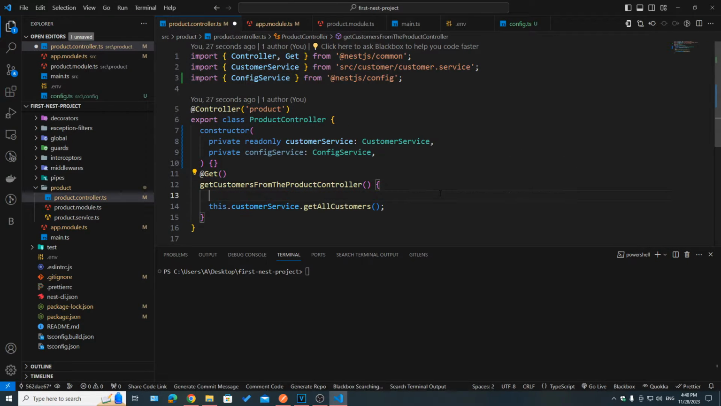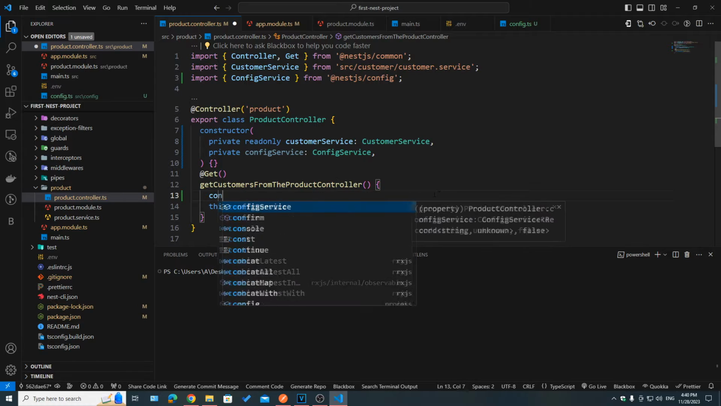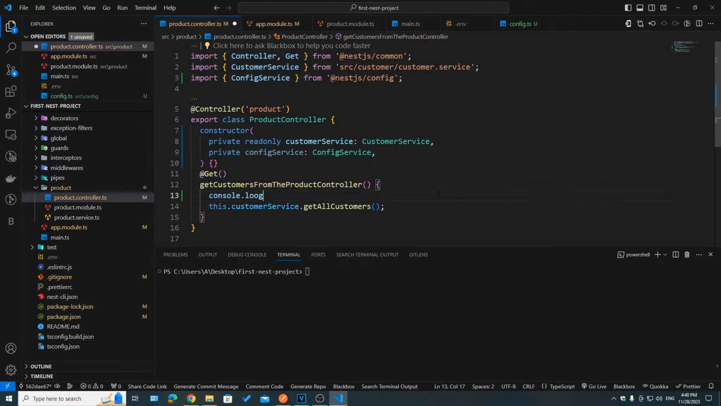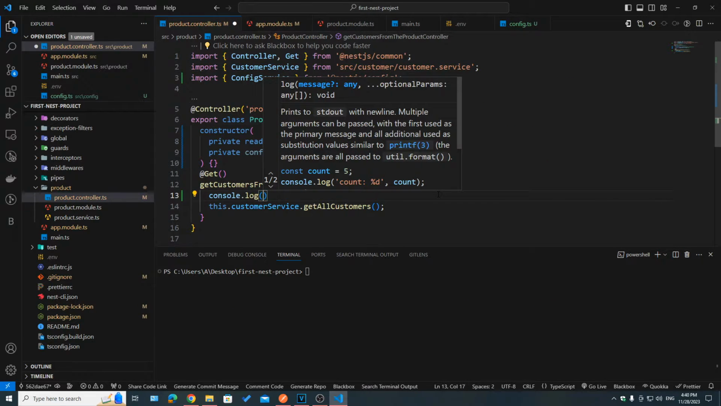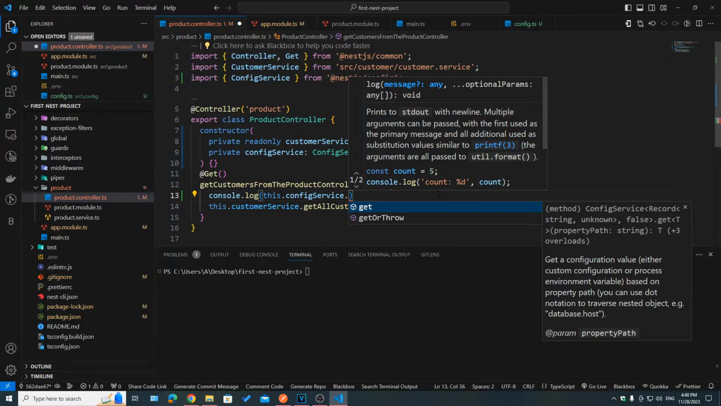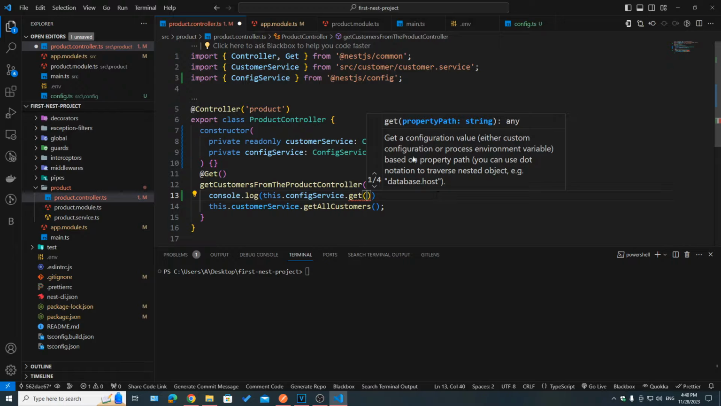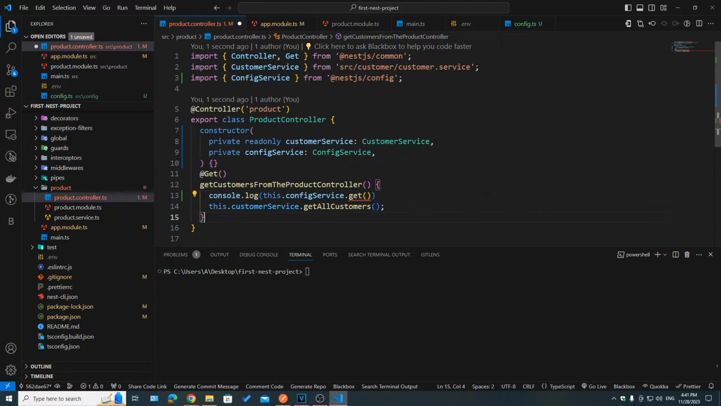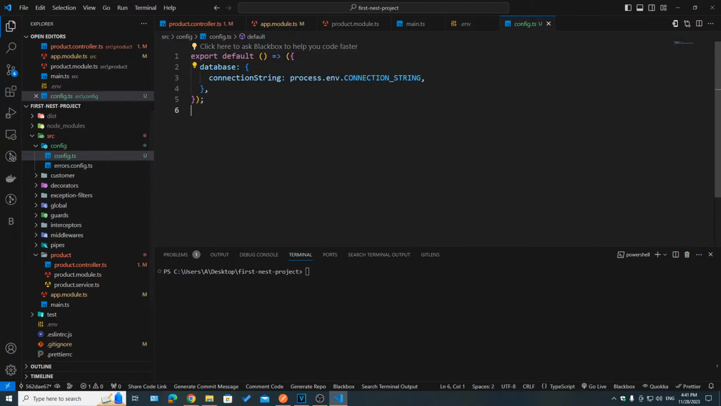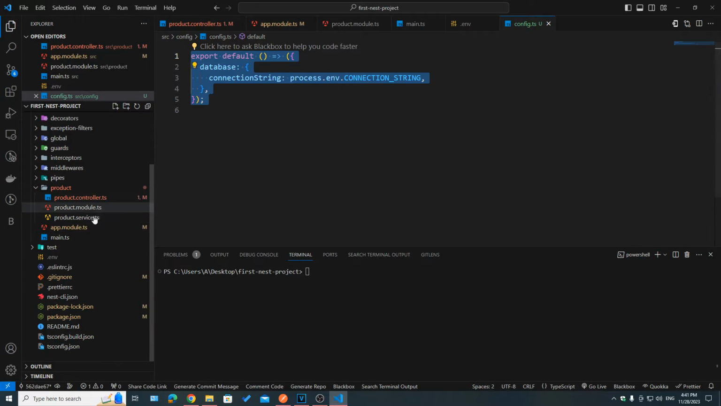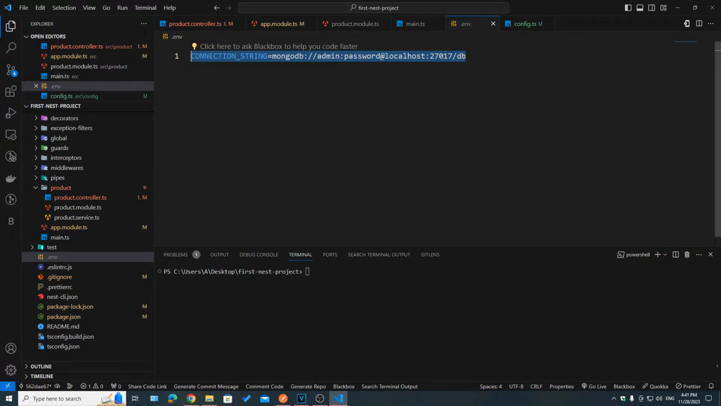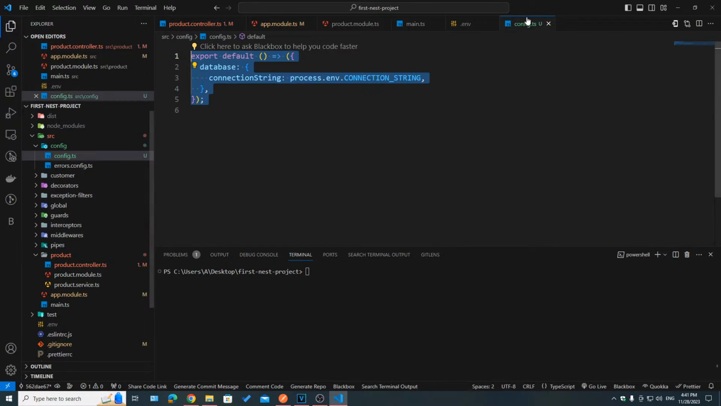Now let's go ahead and use this config service, and let's log, for example, a value. So let's say this.configService. And then here we have get and get or throw. Let's use get. And then here we can see that it gets a configuration value either from our custom configuration or from process environment variable. So we can either read something from our custom configuration files or from the .env file right away. So let's start with the .env key right away.